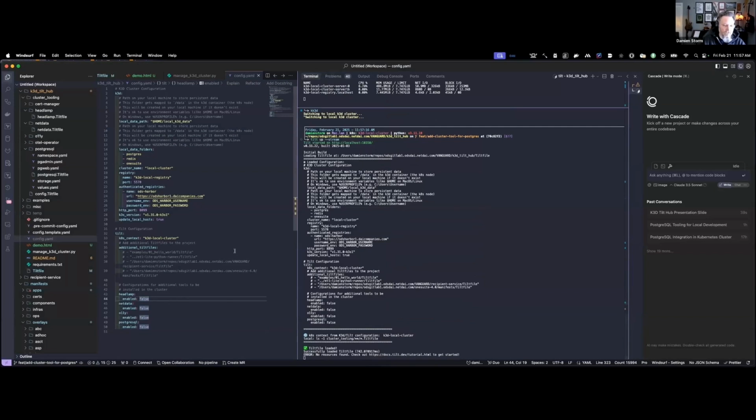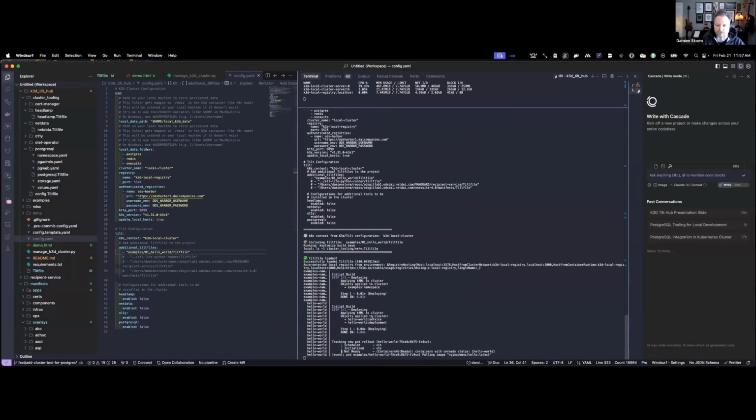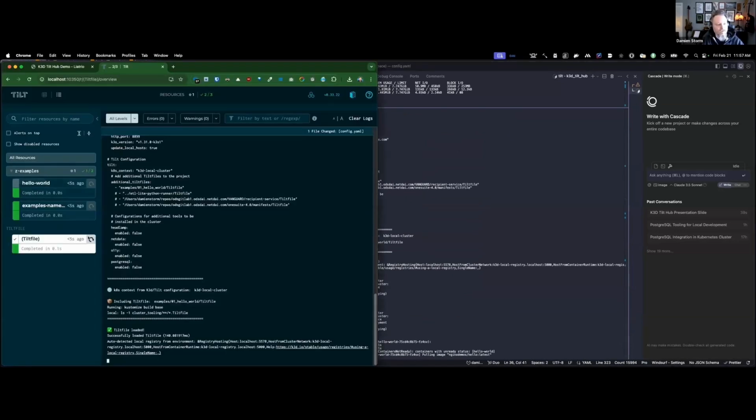Okay. We need to enable a single resource. Let's turn on the example tilt file. So this config is managed or monitored by Tilt and is hot reloaded. So once we save this, see, Tilt picks up the change. And there we go. We've got a deployment inside our Kubernetes cluster.